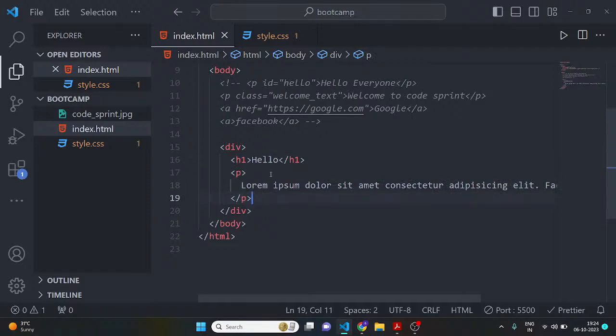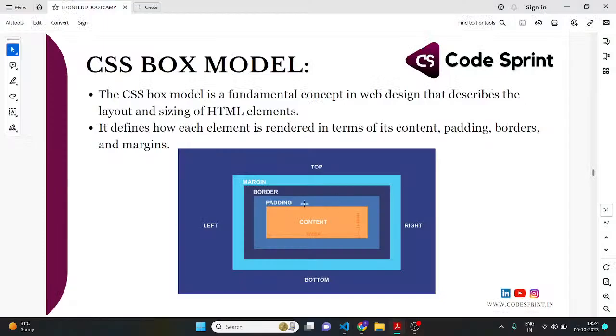Next one is padding. You can see here we have the content, and next is padding. Around the content there is something called padding. Padding is a little bit of space between the content and the inside walls of the box. You can think of it as breathing room for your content. You can control how much padding there is, and it can be different on each side of the box.